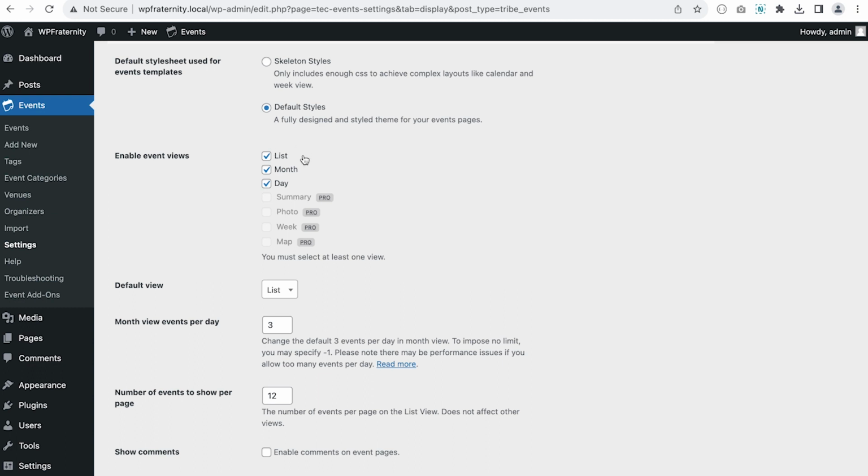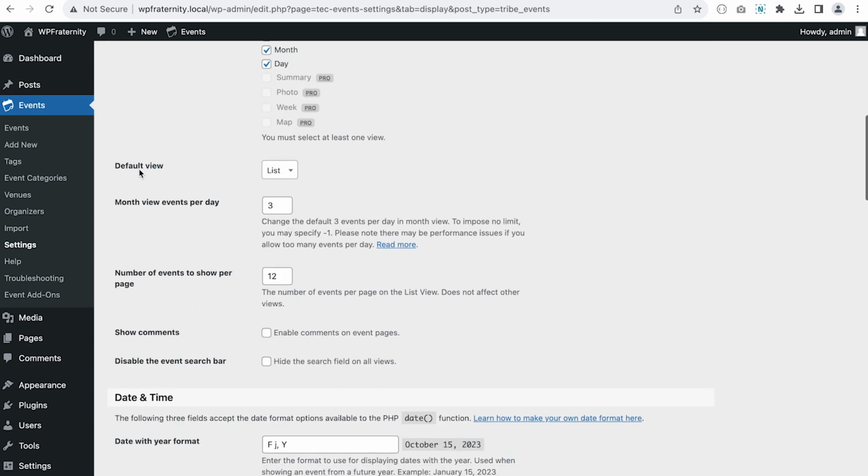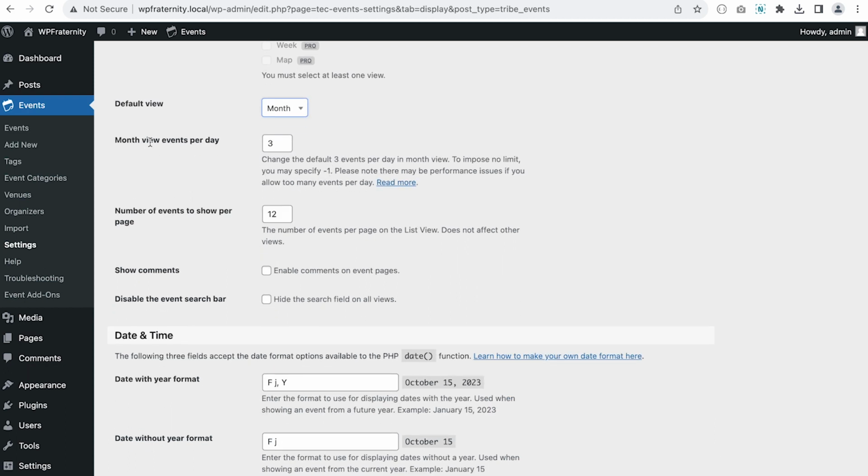The views will be the list view, month view, and day view, and we can set the default view as well. For example, whether we would like to show our events in a list, month, or day. So let's select the month. After that, month view events per day. By default it will be 3. If we want it to be unlimited, then we can give the value -1, then it will be unlimited.